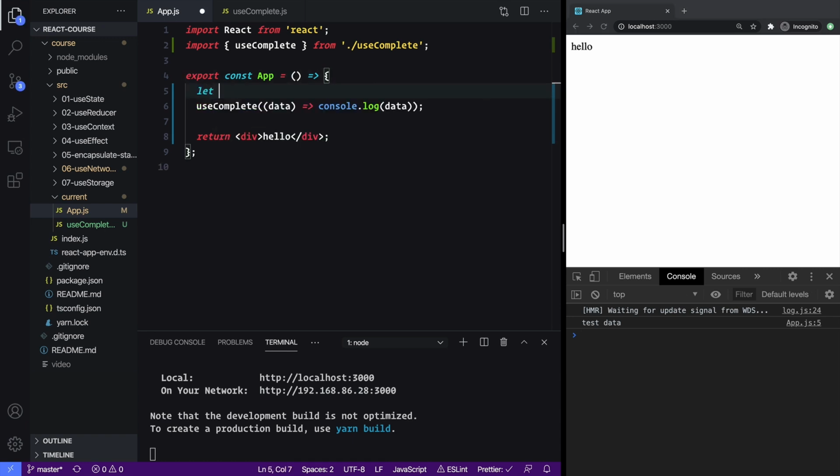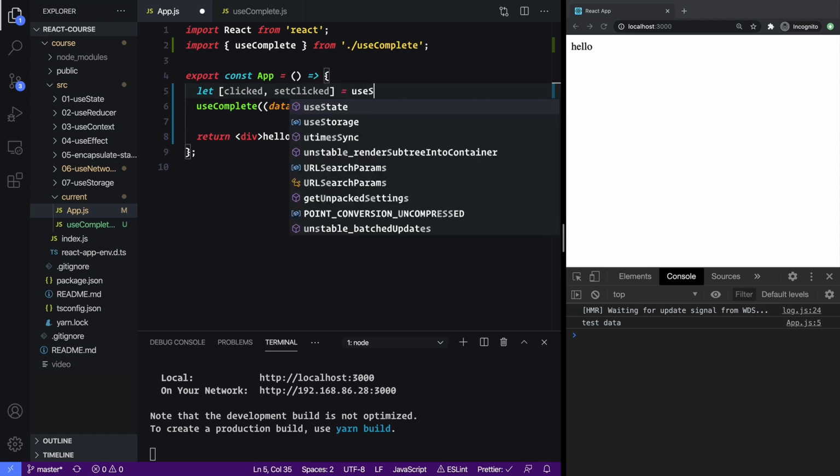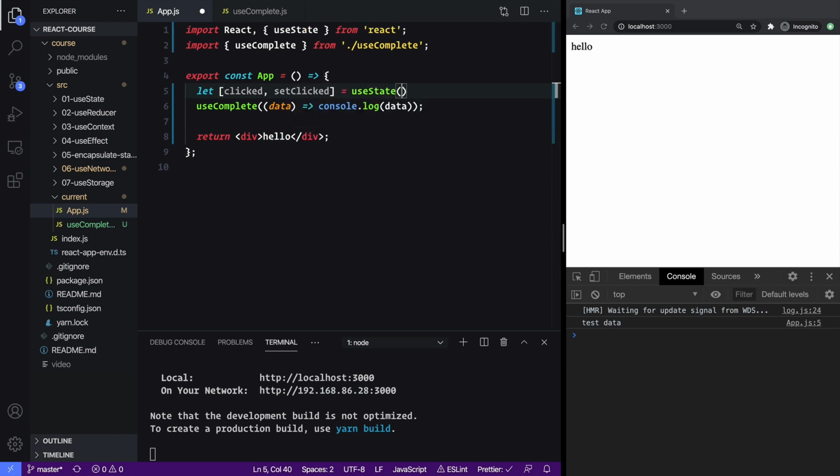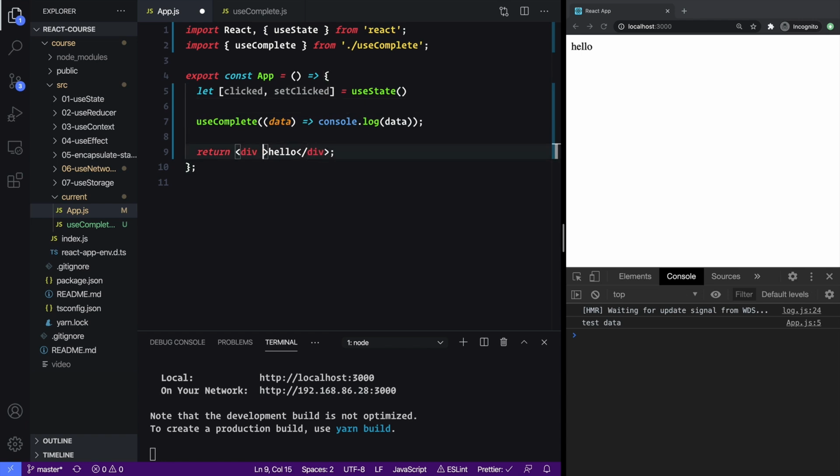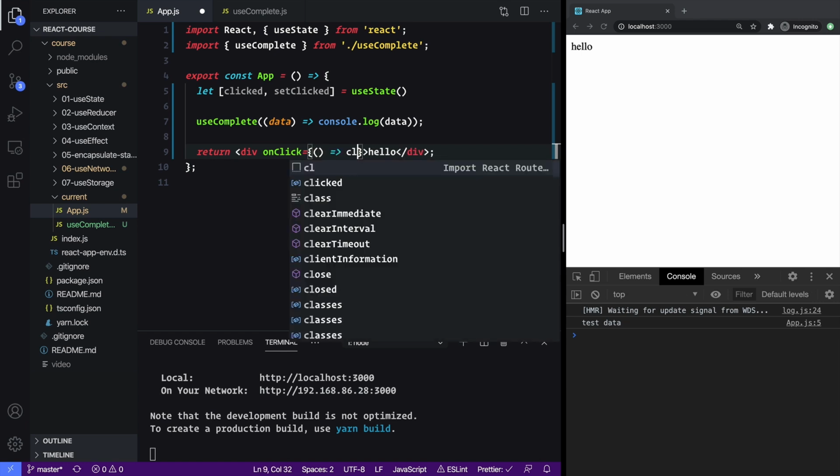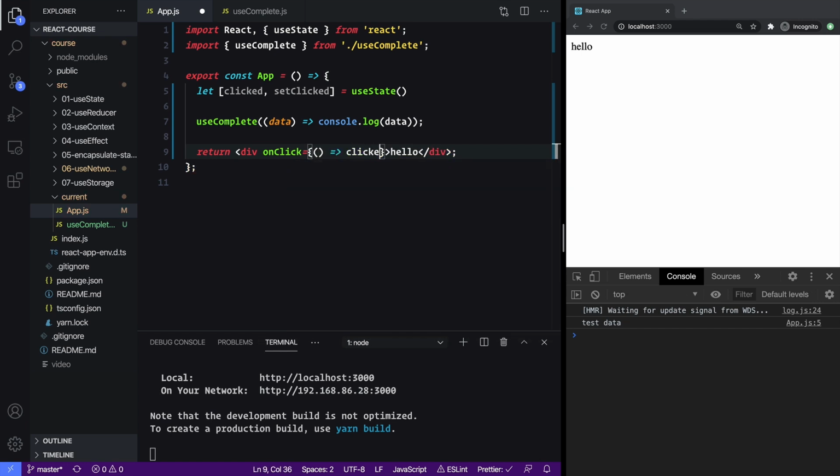What if we add some state into our app? Let's call it clicked and set clicked. And we will put useState. And now whenever we click on this, we will set click to true, or we'll just set click to the opposite of whatever it is.